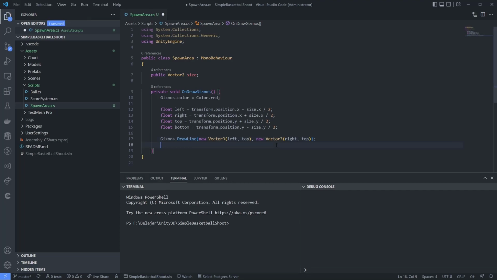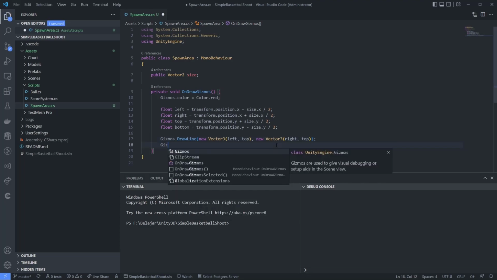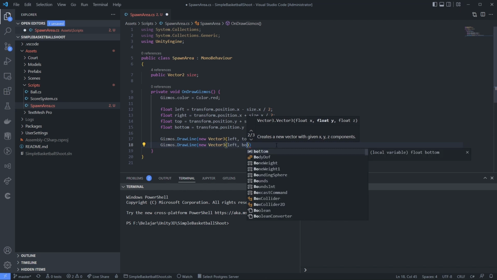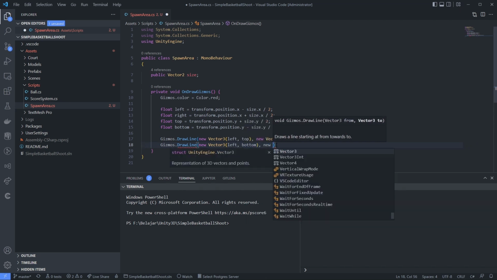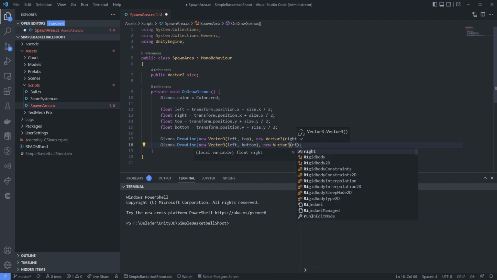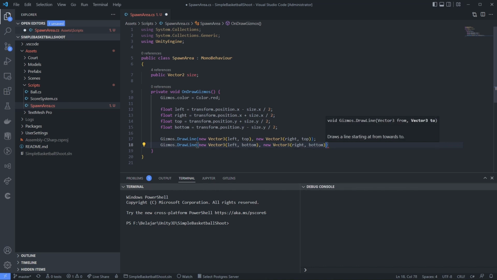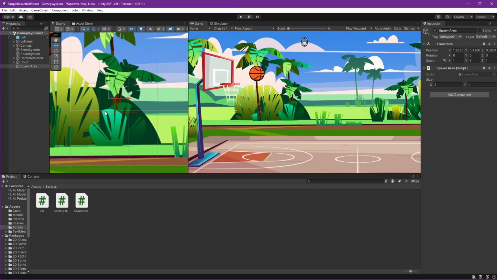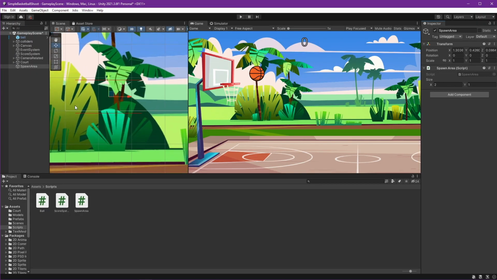Now draw the bottom left to the bottom right. DrawLine new Vector3, left, bottom, to new Vector3, right, bottom. And again, see the result. It looks good. Now we just need the top left to the bottom left and the top right to the bottom right.